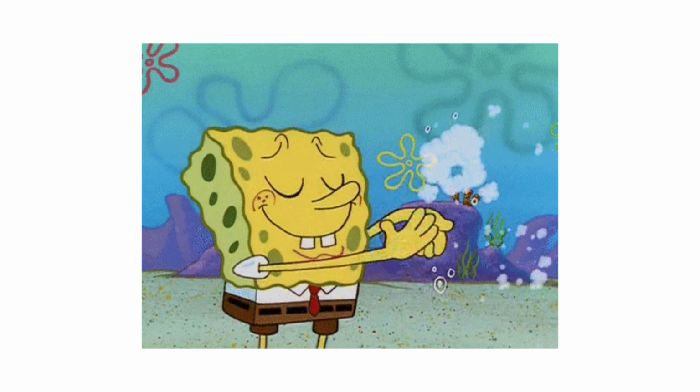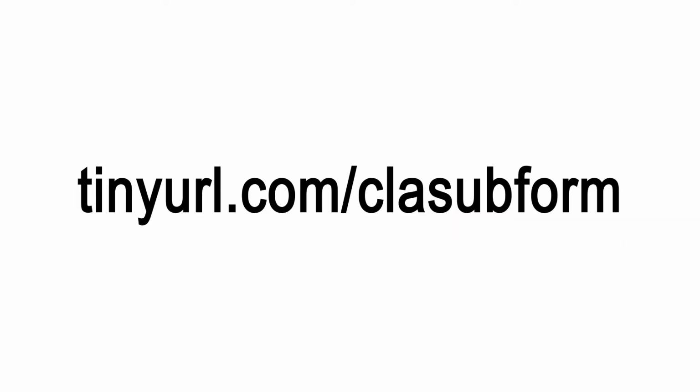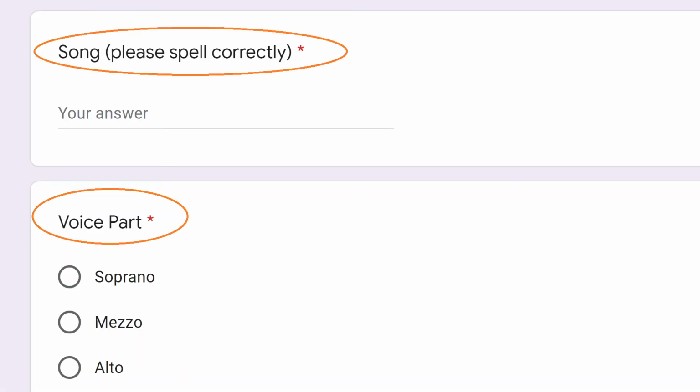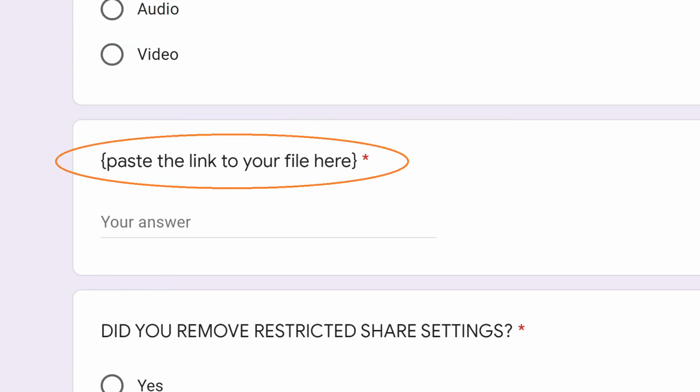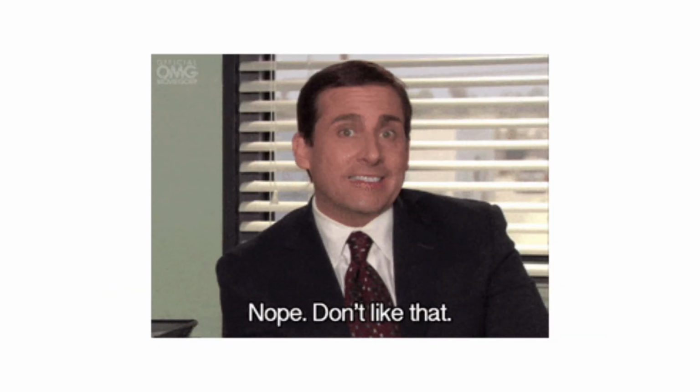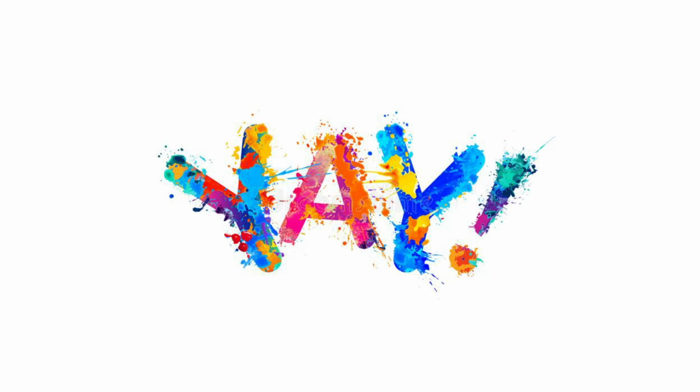With this file, you'll upload this to your Google Drive, and then you'll go to tinyurl.com/CLA subform, and you'll fill out this form letting me know your name, the name of the project, what part you sung, etc., and you'll provide a link to that file that you uploaded into your Google Drive. Make sure that it is shareable so that I can view it and that it's not restricted in any way. We definitely don't want that. And once you hit submit, I will have access to your file. And then at this point, you're basically done for the time being.